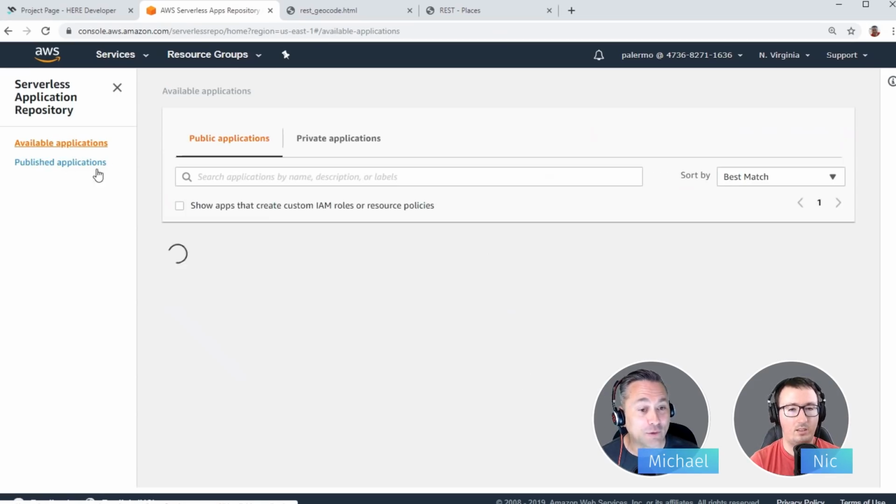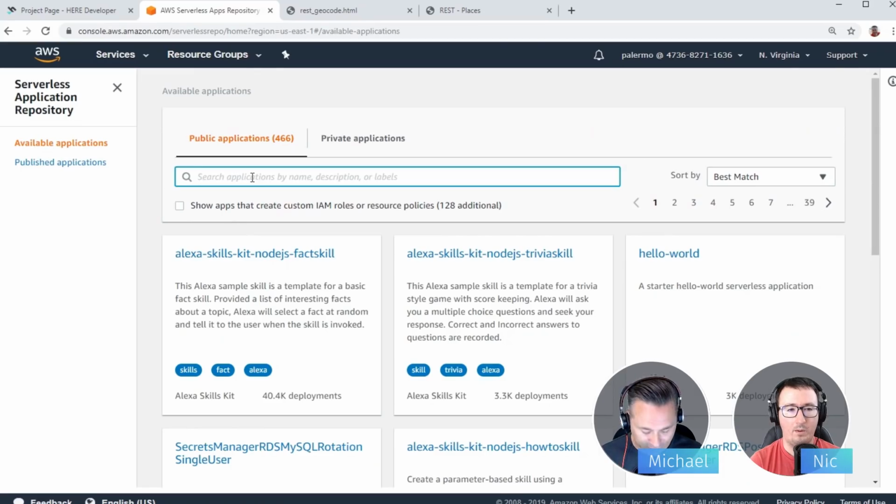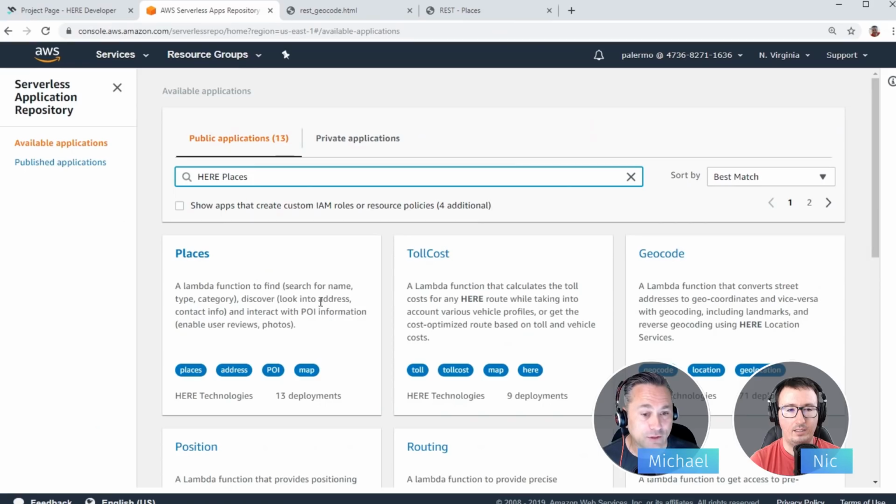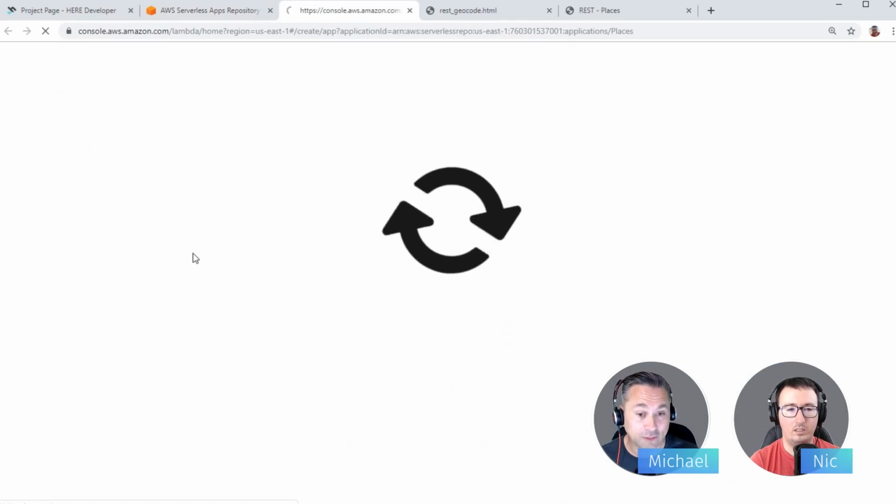Yep. But if I want to go to available applications and type here, let's say places, and search for that, then the first thing that pops up is here technologies, our places API. And what I want to do is click on this because this is how I'm going to get into the ability to deploy this places API application into my own environment. So I'm clicking on that.